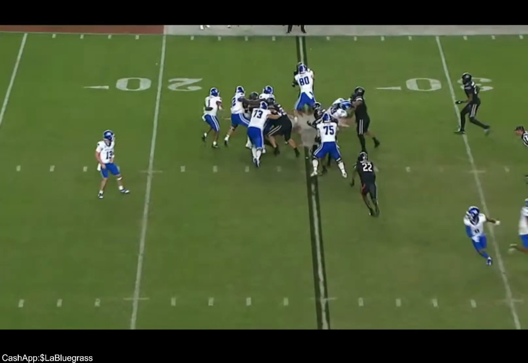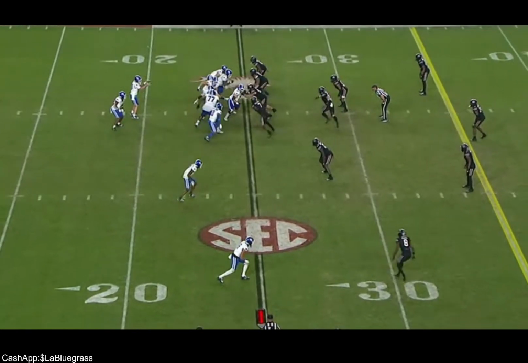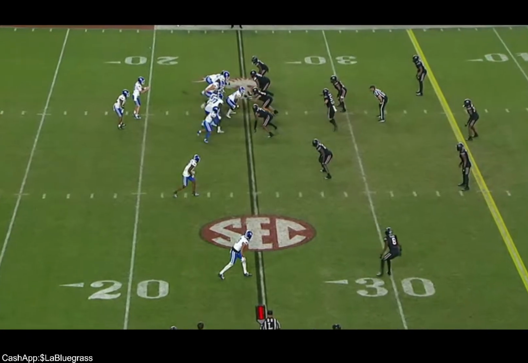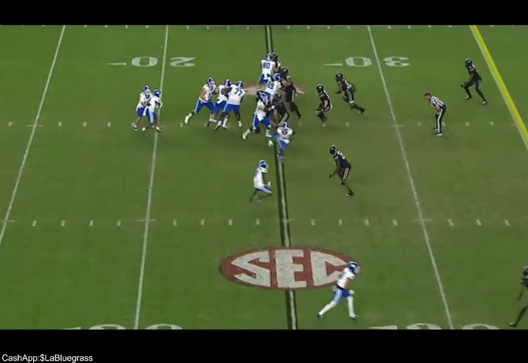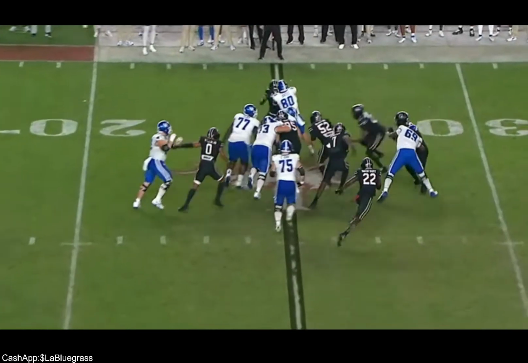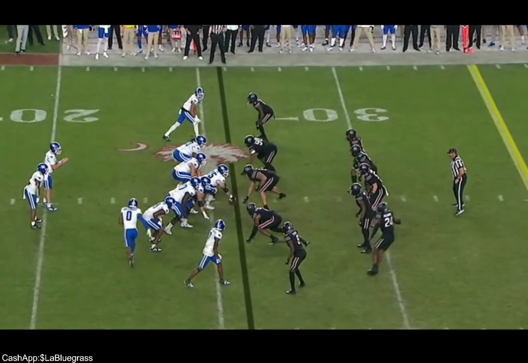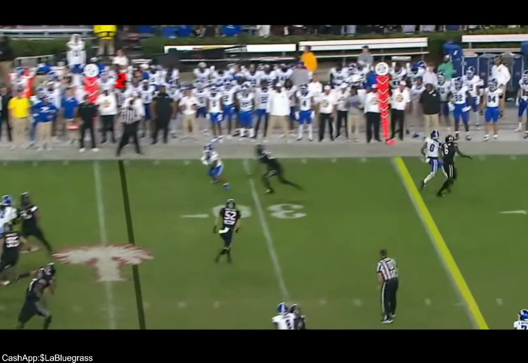Now we have confusion. I don't know what happened. Here, we got a guard pulling and a tackle pulling, and they hit each other. Is that on the coach, y'all? That on the coach? That's a blown blocking assignment. That's horrible. After we just got scored on.